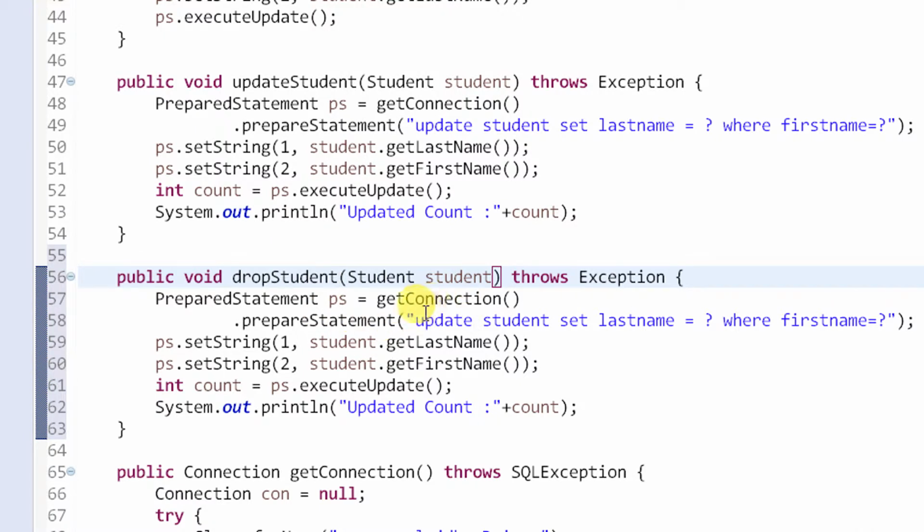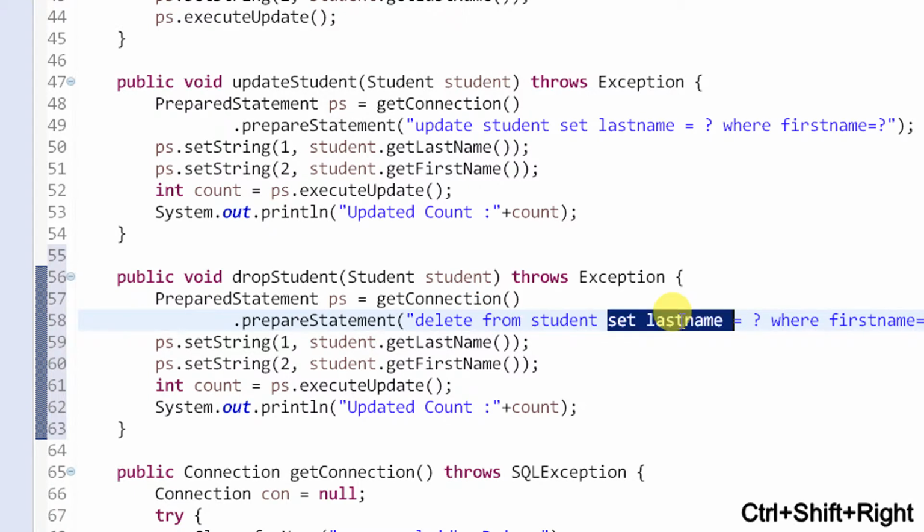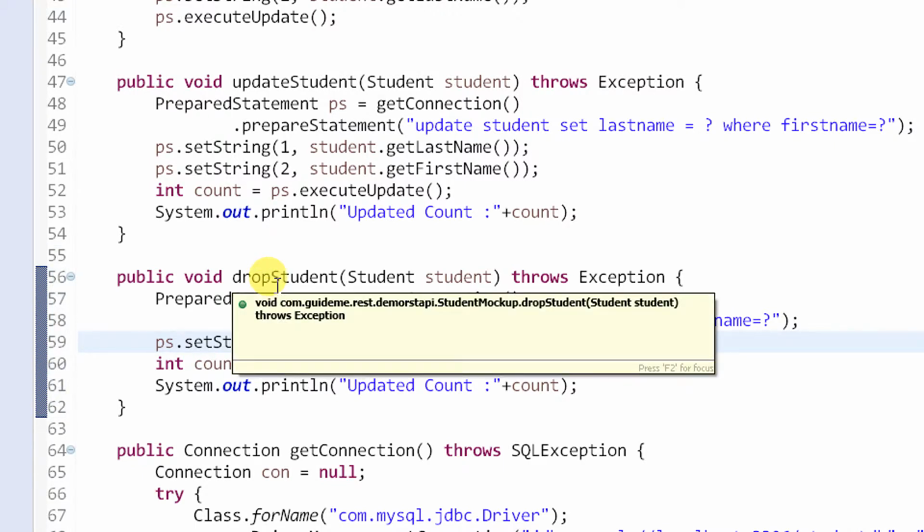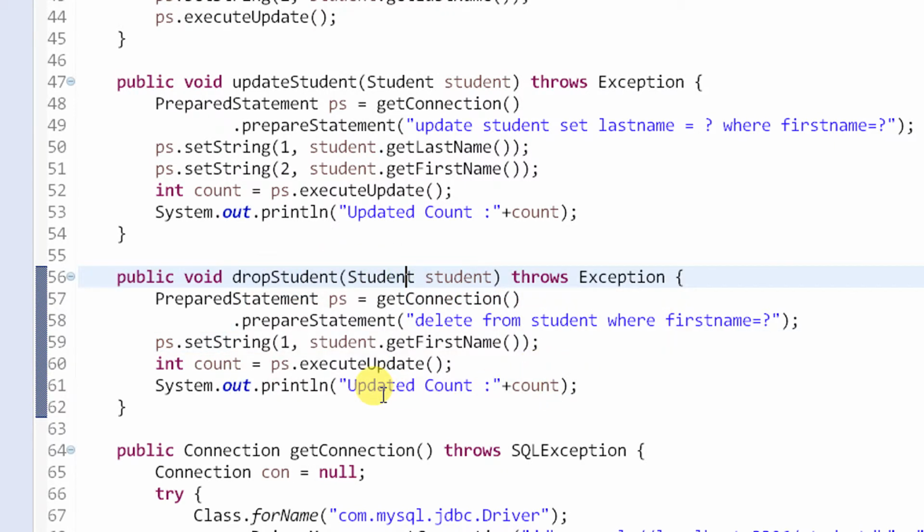Drop student, and the real query is delete student. Delete from student where first name is equal to first name. I'm going to use only one input parameter, the first name. So if I provide any name in my client, that particular student information is going to be removed from the database. Okay, so now the delete service is ready. Next I'm going to create a resource to call this method to drop the student information.